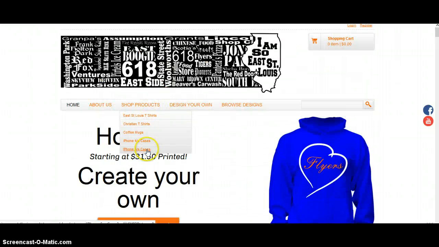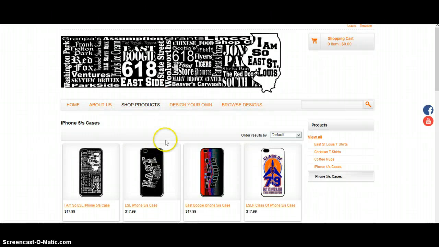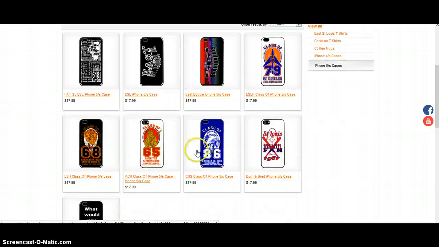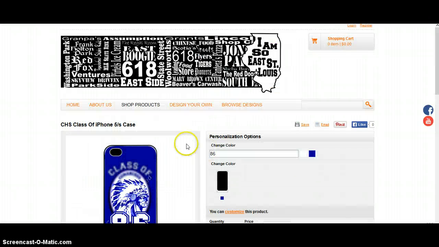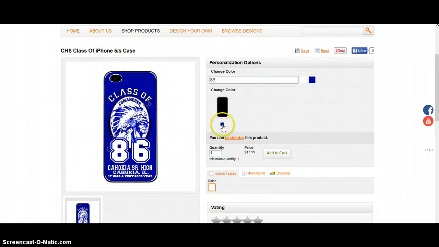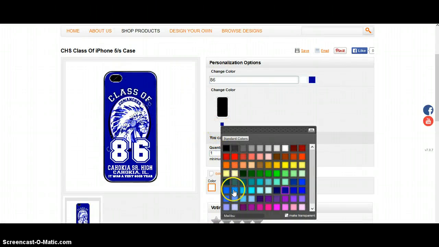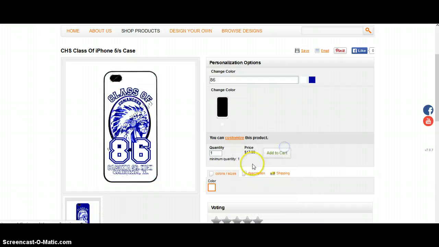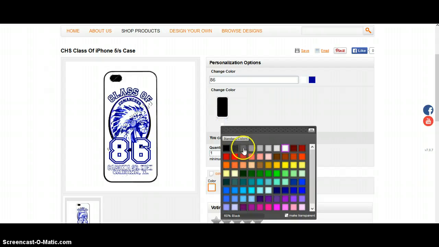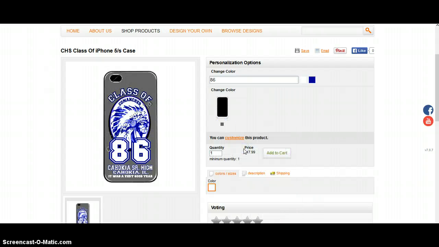Let's go about it this way this time. Let's go to the iPhone 5. Let's see if I can change the color of this. Now we're going to change the color of the case to white, or we can change it to gray. That's kind of nice. I kind of like that.